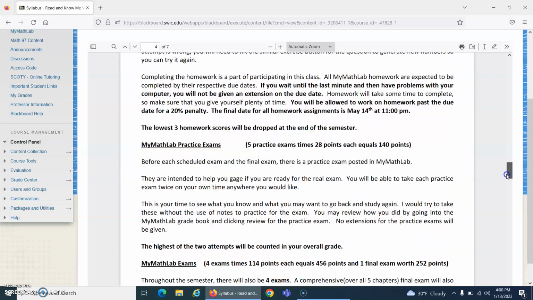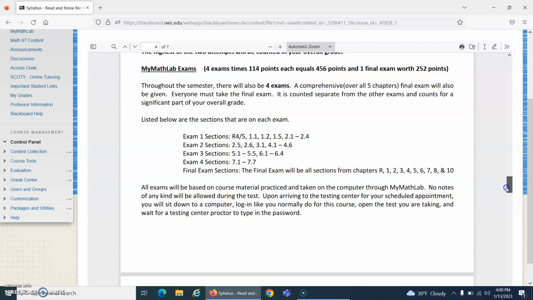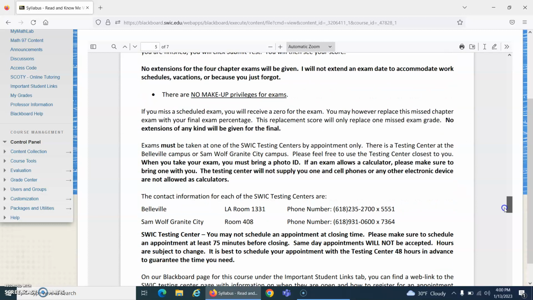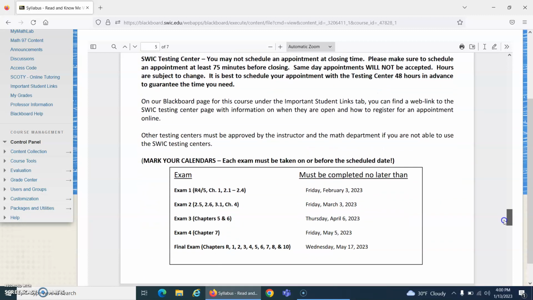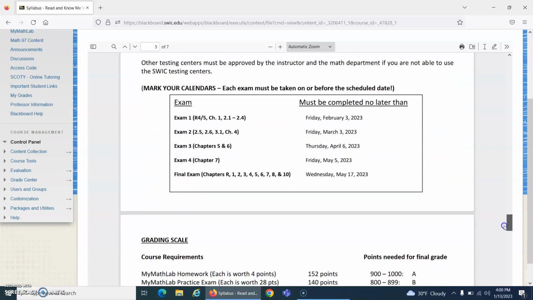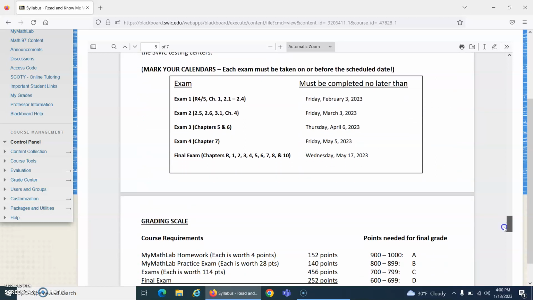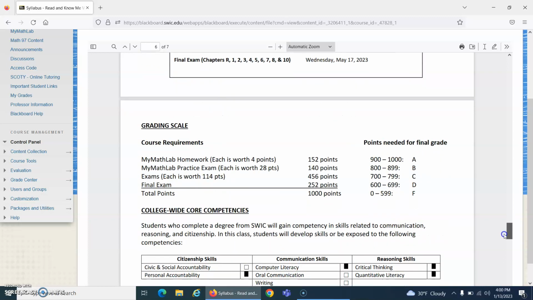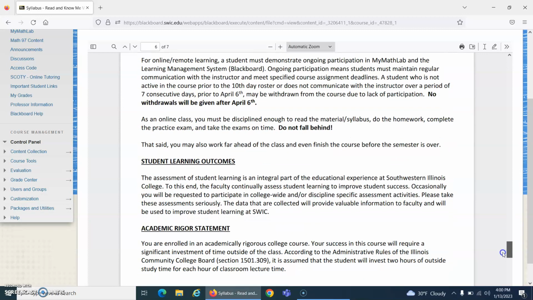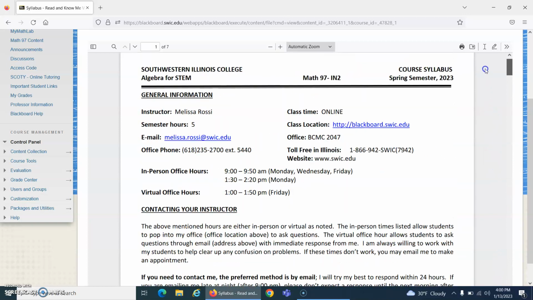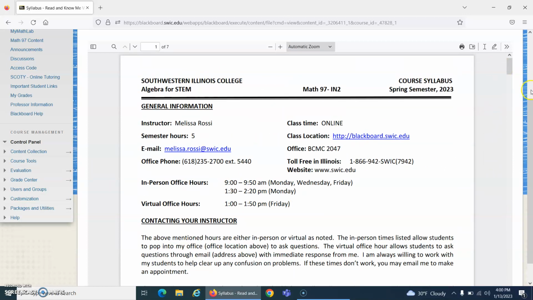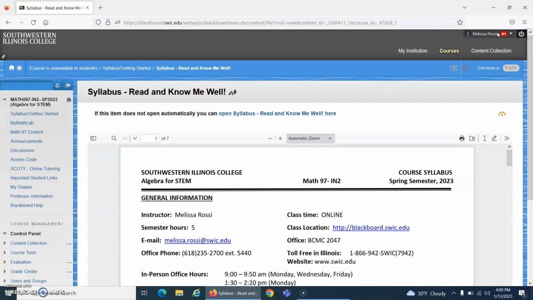We will have homework, we will have practice exams, and we will then take proctored exams in the SWIC Testing Center. Then it goes further to explain the makeup policy, where tests have to be taken, what the dates of the tests are, the final date. You can take an exam early but never past the date in this box, the grading scale, and then other important information that you should read in the syllabus. So that's posted on the Getting Started Syllabus tab.